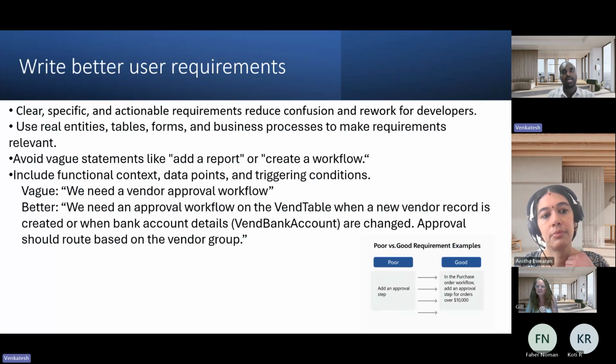I know it's not that the consultant doesn't want to do it. As a timeline, there's a challenge for you to do. So I recommend, as much as possible, at least visualize those scenarios and test it. Your testing is the key for the requirement, and use real entities, table forms, and business processes to make requirements relevant. Okay. So for example, when you're doing a functionality, understanding the entity creation is also important.